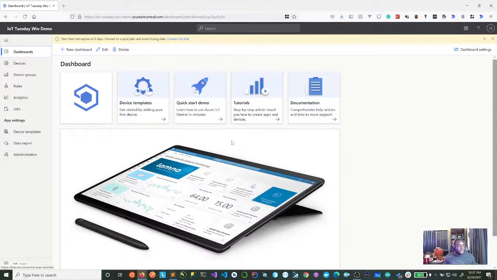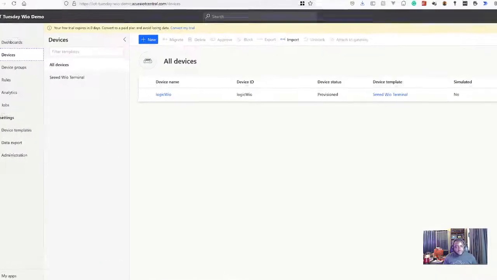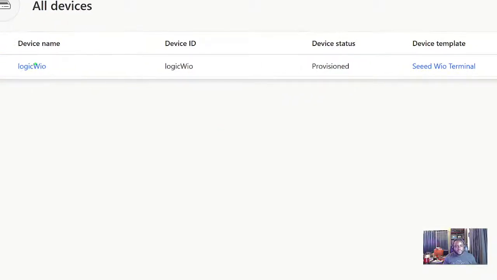So now that we are in IoT Central, we know that our Wio Terminal is sending telemetry. How do we display the telemetry in IoT Central? All right. So let's go ahead and click devices from here and look at this. You see the device we just added, Wio Terminal. You see that? The device ID, it's provisioned, it's the template.